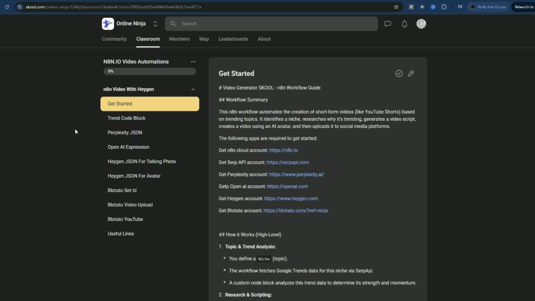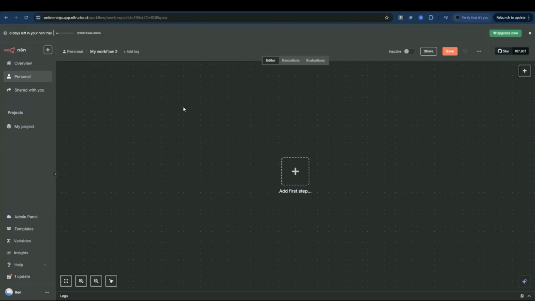The first thing you're going to need is an n8n.io account. So if you haven't got one, just head here and click this, get your account. Once you're in n8n, you just want to click the plus button to create a new workflow, and then you'll get a screen that looks something like this.